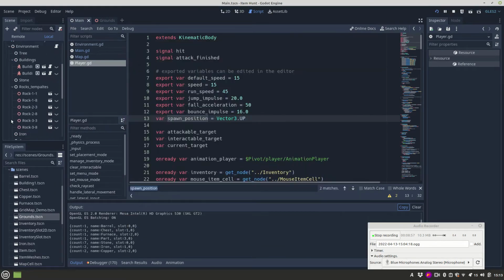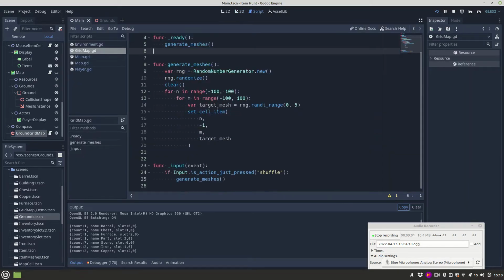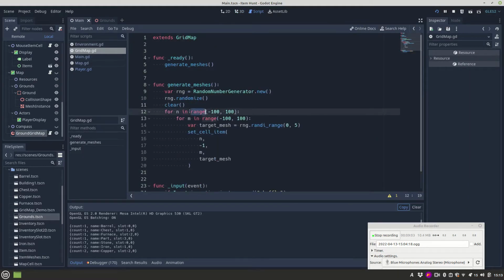Okay, let's fix the grid real quick. I have a script here. Basically, it's saying we want to generate from -100 to 100, and we're using n here, but this will be used for the x value. And then we're generating -100 to 100 for this m variable, and that'll be the z variable here. And then we're doing it 1 unit below because we were trying to replace the ground. That's what I was doing before.